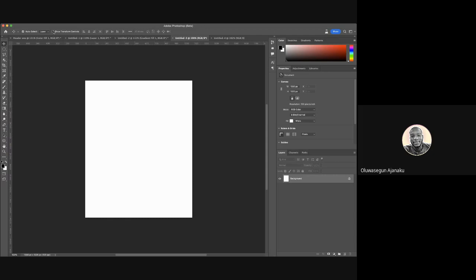So every tool has a section. For the selection tool, which is the marquee tool, you have the default, you also have the advanced. You also have the advanced tool here. So let me explain what I'm saying, because I've just been saying some things and I've not been explaining it fully. So I don't know if anybody's familiar with Photoshop here.